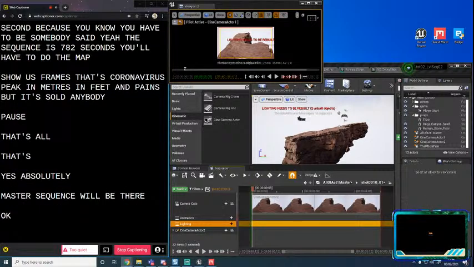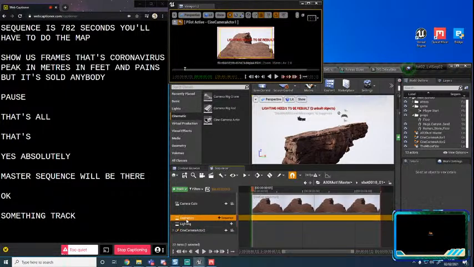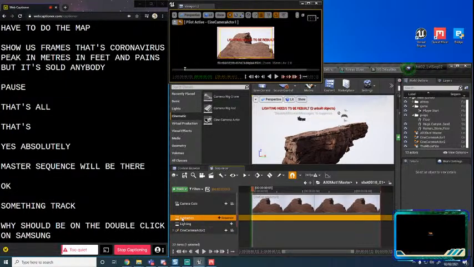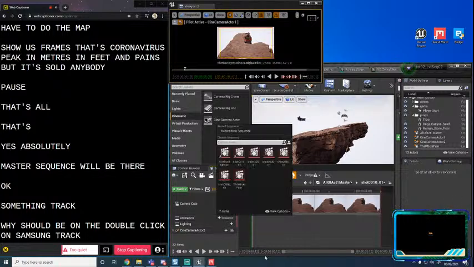Just having a quick look here on subscene tracks. Okay, here we go. So, subscene track and yeah, I thought so. So I should be able to double click on the subscene track and get in there, unless it's just because I haven't added a sequence to it.